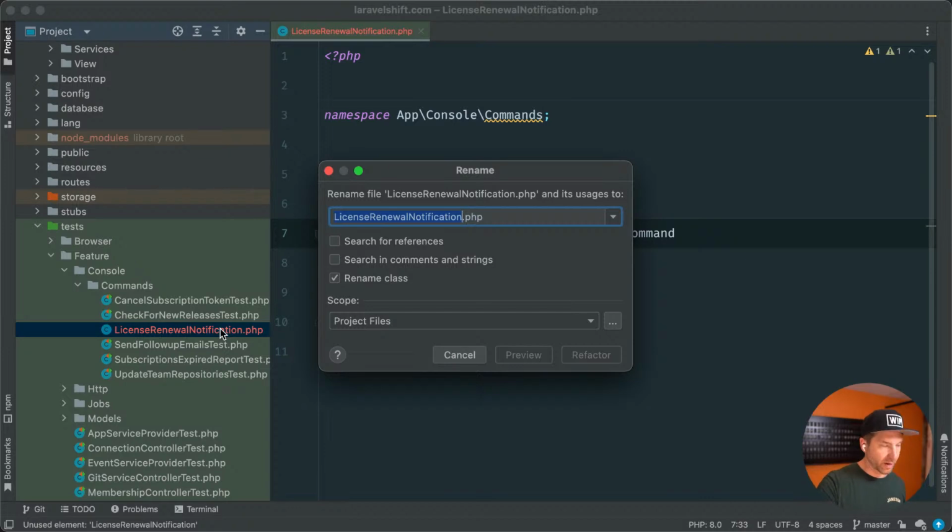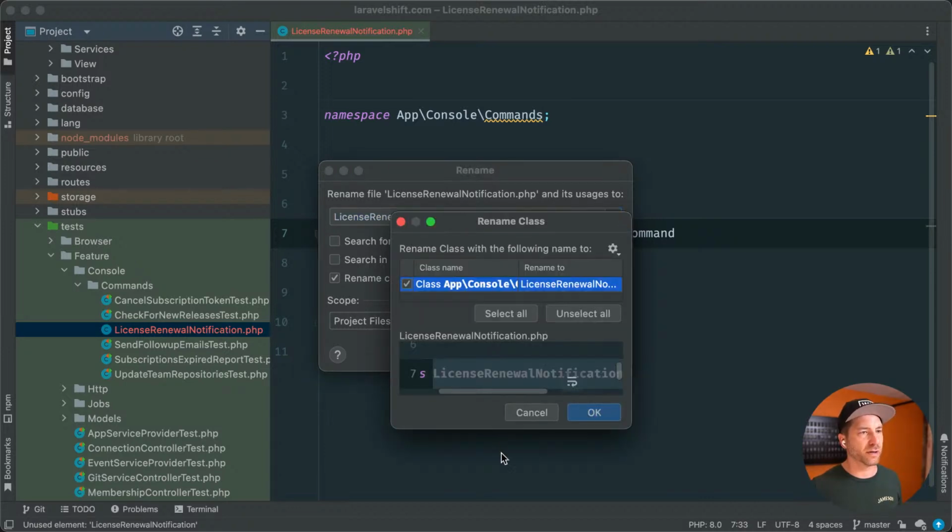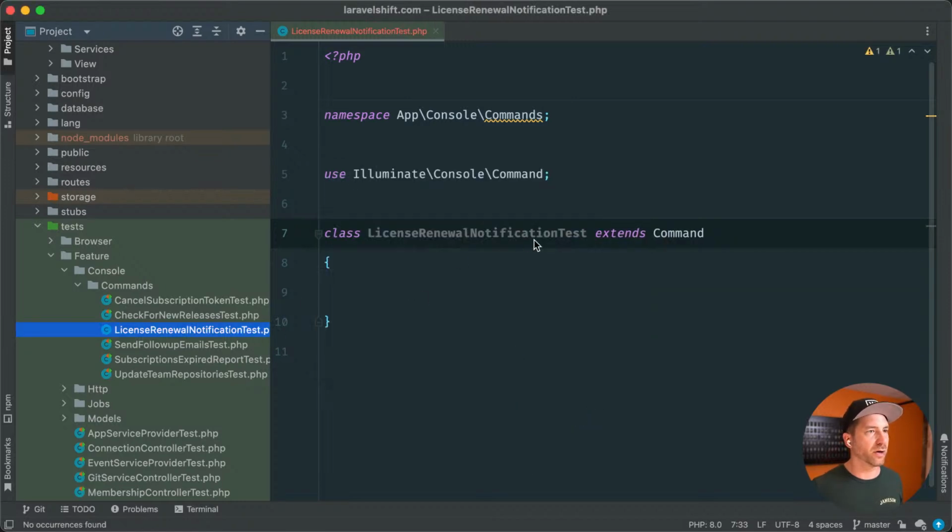Oh, I'm not on my... Looks like my function key is not auto-depressed there. All right, cool.